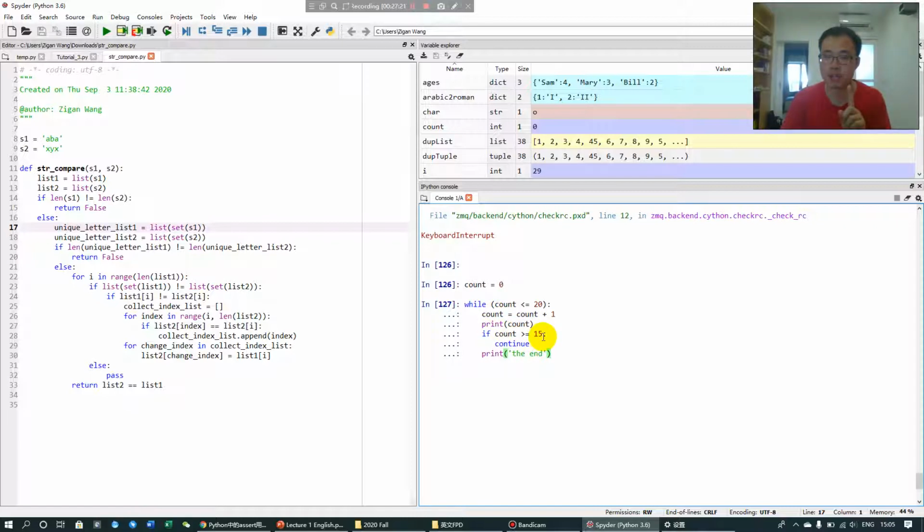Since 1 is not greater than or equal to 15, you will print out the end. Then you go back to the loop, and when count is 1, it is now incremented by 1, so it's 2. You print out 2, then the end. Until count is 14, you increment count by 1. So if count is 15, you print out 15. You do not print the end, because this condition is satisfied, so this statement is triggered.